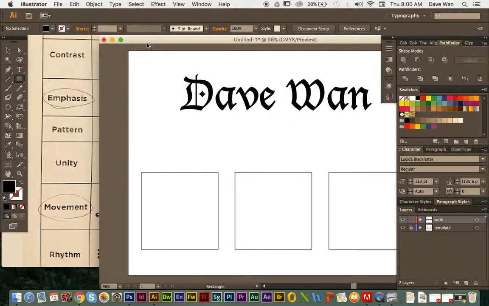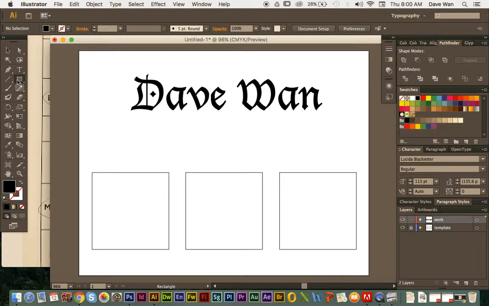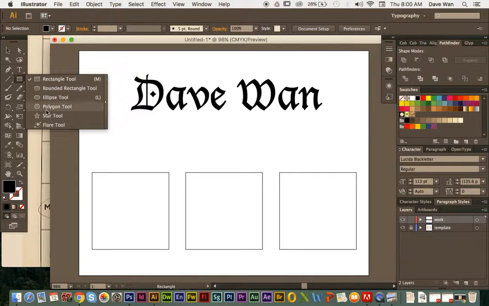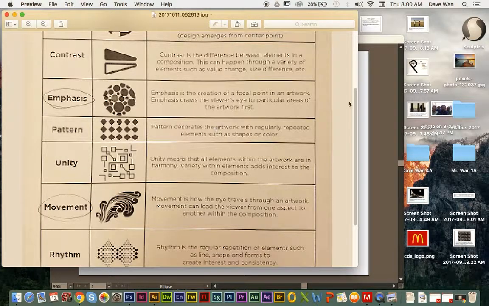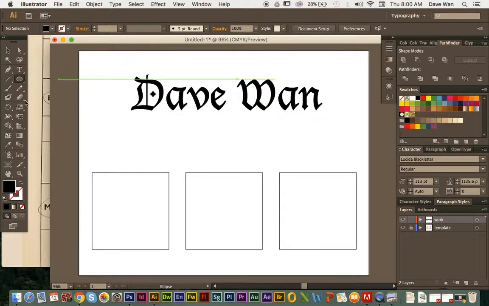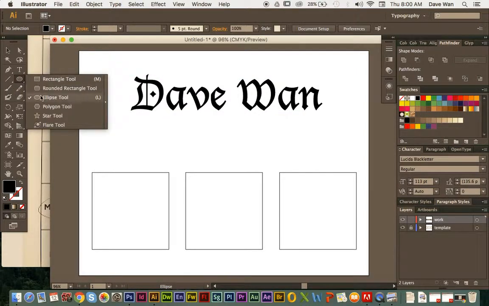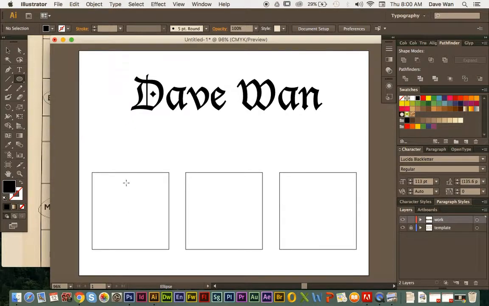You kind of want to use just the shapes here, and again, keep in mind what we've talked about. I think it's easier if you just use one shape, or maybe two at most. But I'm just going to use a circle here. So I'm just going to click and drag, make the circle.